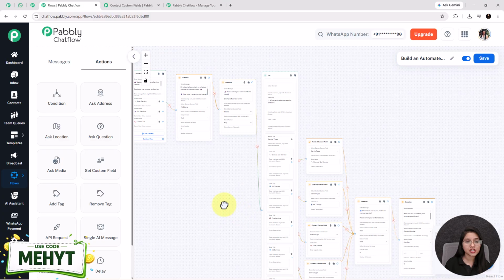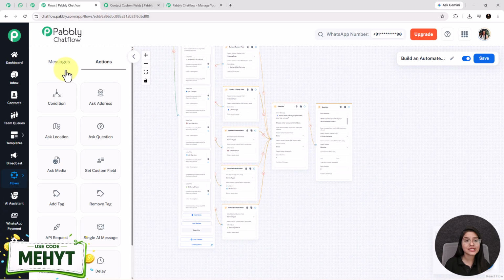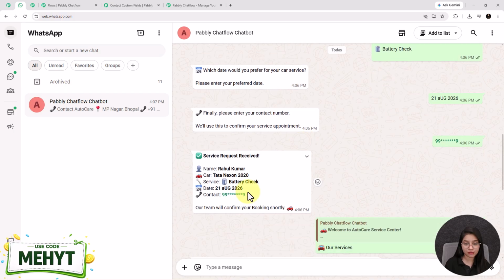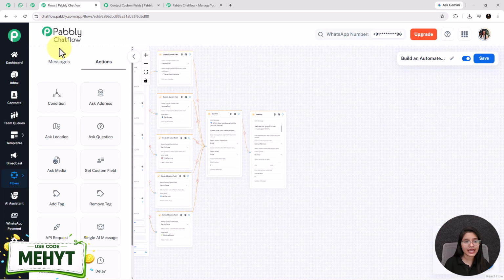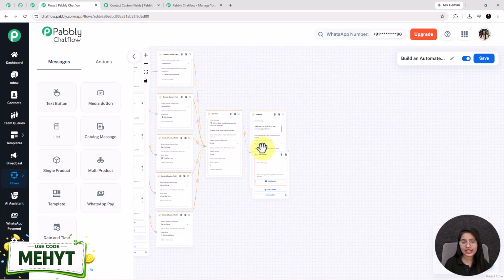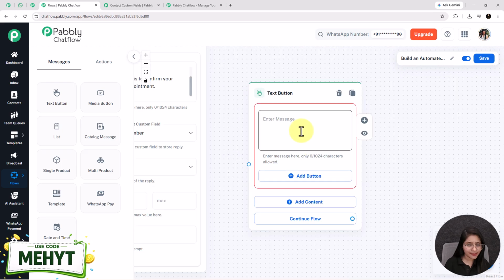Now when all these conversations are done, at last my bot will provide one customized request received message to the customer, and that will be fully personalized based on their input. For adding this type of personalized message, you need to click on this message option and add the text button. After that, enter the message in this enter message box. Here I have added service request received, name with dollar symbol, full name, model, service type, date and contact number. As you can see, I have used the dollar symbol before some fields because it is a contact custom field symbol, and with the help of this symbol, the customer's provided input will automatically come in this place.